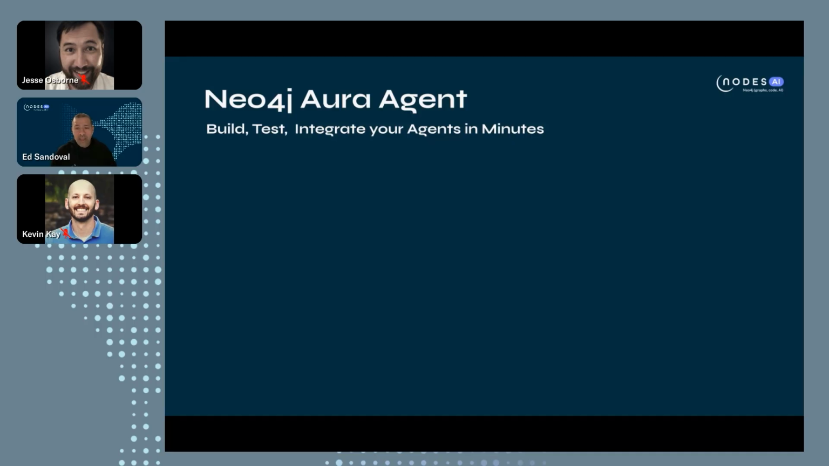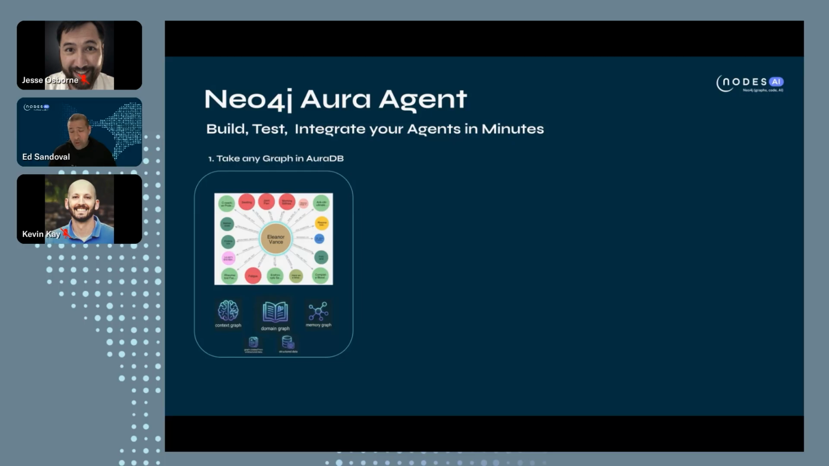In order to bring your Aura agent to life, you start from a knowledge graph. And this knowledge graph has to be in AuraDB. It doesn't matter what kind of graph you have, whether it's a context graph, memory graph, domain graph, a graph you build from unstructured data sources, or a graph built from data in relational databases. It doesn't matter. As long as it's in AuraDB, you're good to go.